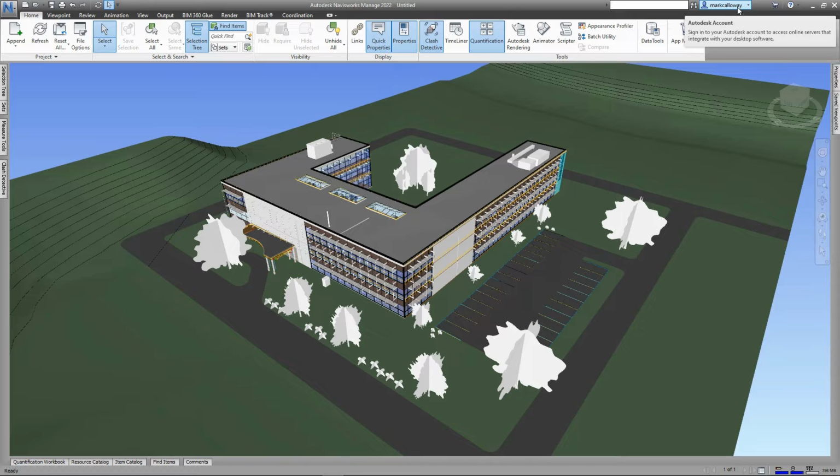We can also access our Autodesk account. We can sign in and sign out of our Autodesk account as required. This is common practice using subscription licenses.